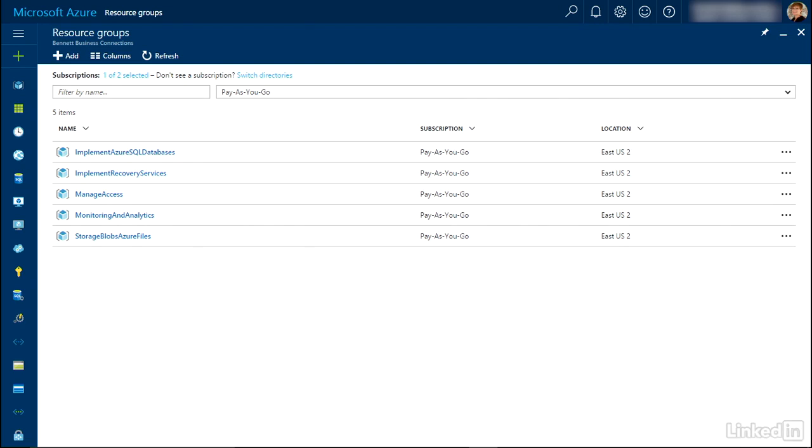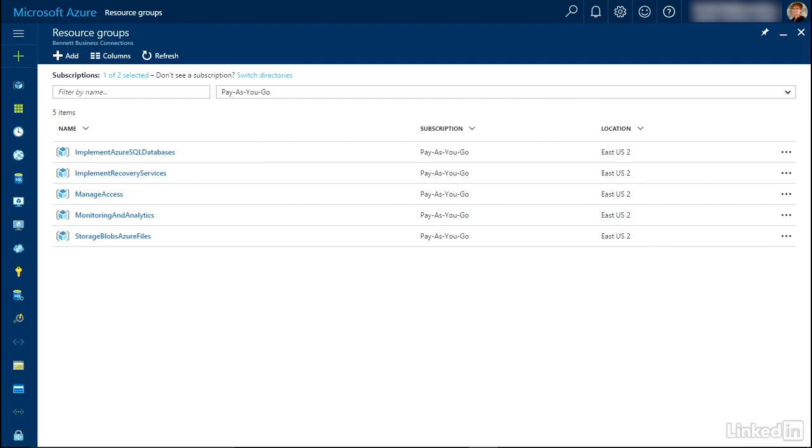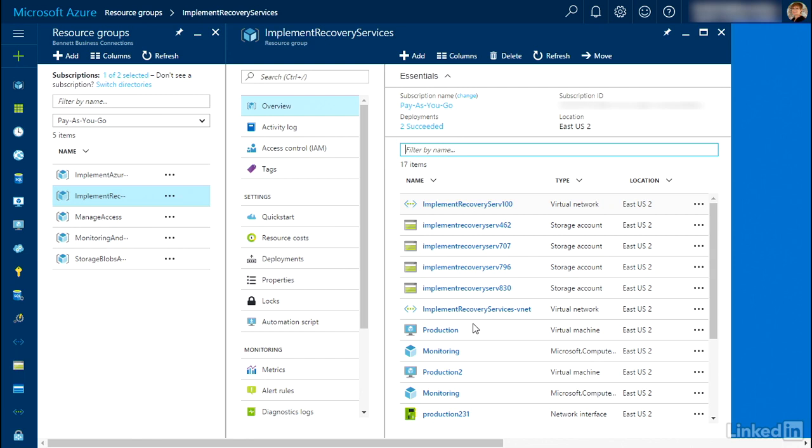The first thing we need to do in order to configure Azure Backup is create a recovery vault. As you can see, I've logged into Azure, and I have a couple of resource groups available to me. The one we're going to focus in on for this section is Implement Recovery Services. You will notice that I have a list of 17 items already configured in this resource group.